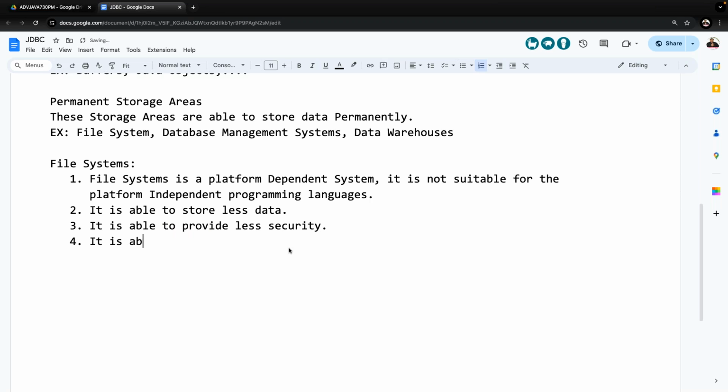Next one is what? It is able to increase data redundancy. What is the meaning of data redundancy? Duplicate data. Data redundancy in the sense of data duplication.